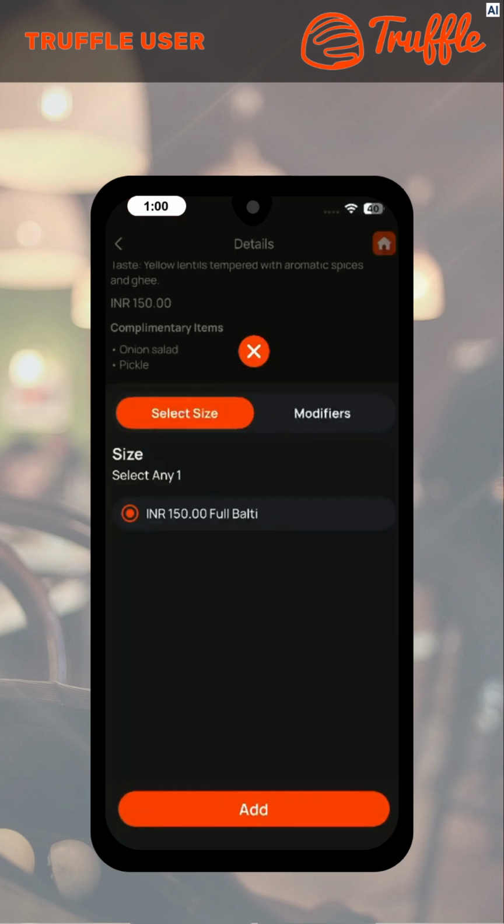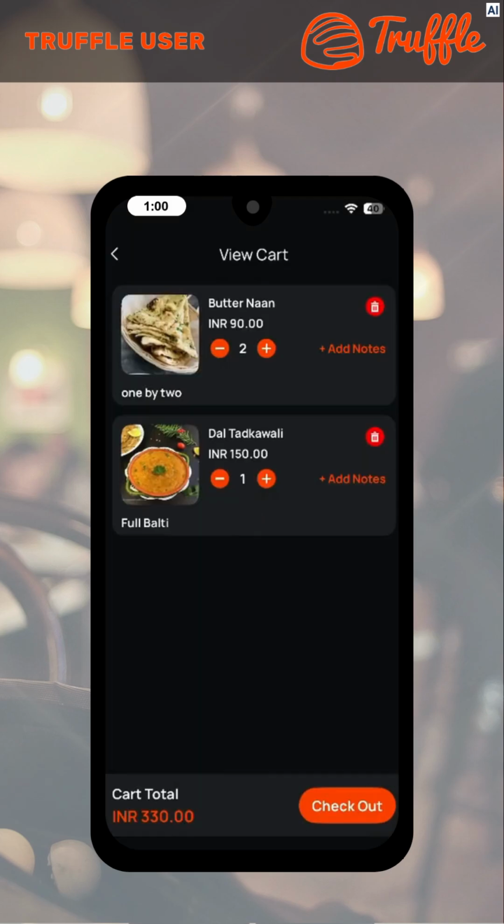If the selected item includes customization, users can easily choose from available modifiers, serving sizes, and options based on their preferences. Once customized, the item can be added to the cart. If no customization is required, the user can directly add the item to the cart. As items are added, the cart updates in real time.